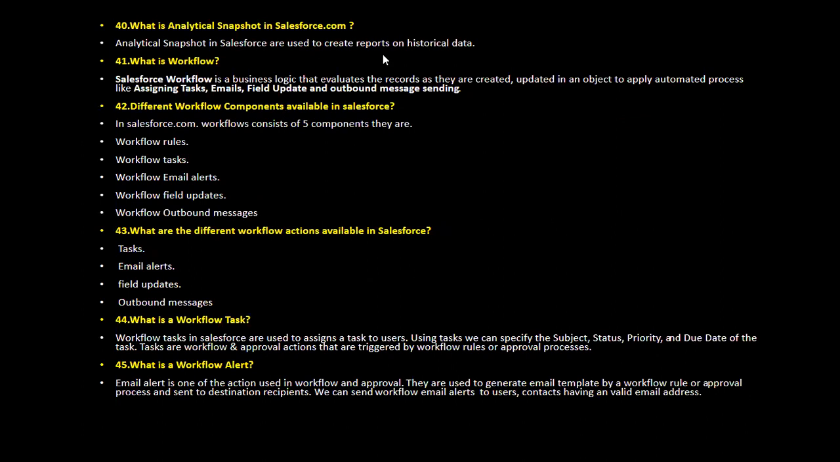Next question, what is an analytical snapshot in Salesforce.com? Analytical snapshots in Salesforce are used to create reports. Next question, what is a workflow? Salesforce workflow is a business logic engine that evaluates the records as they are created and updated in the object to apply automated processes like assigning tasks, emails, field updates, and sending outbound messages.